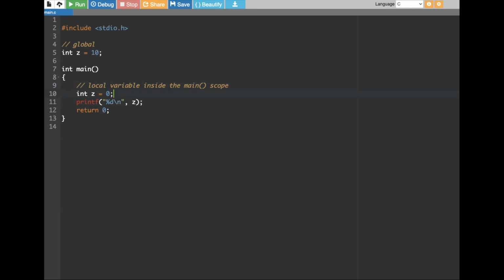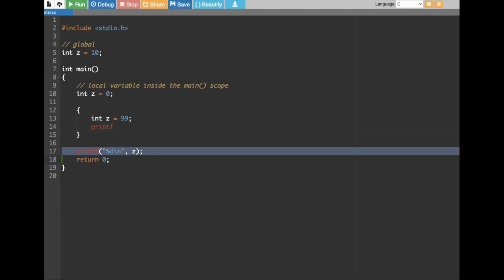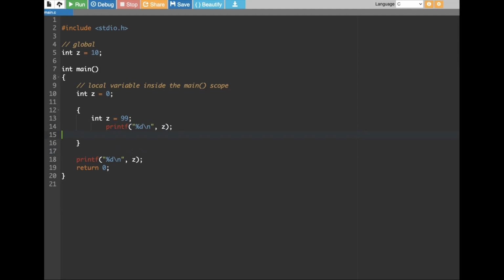You can also have a local scope such as this. Remember, you can carve out your own invisible wall and say Z is, let's just say, 99 here. If we do a printf inside of it right here, do you think this is going to print Z as 99, as 0, or Z as 10? Let's do a test run. Let's get rid of this too, just to be clear, we only have one printf.